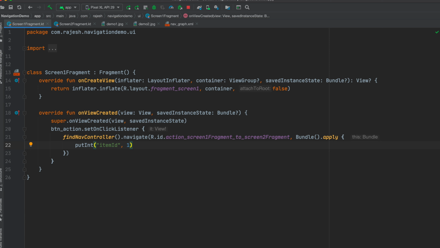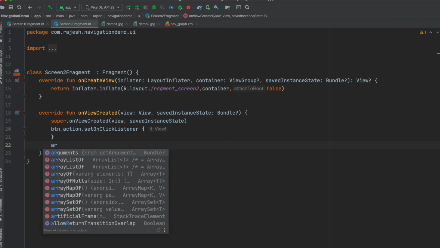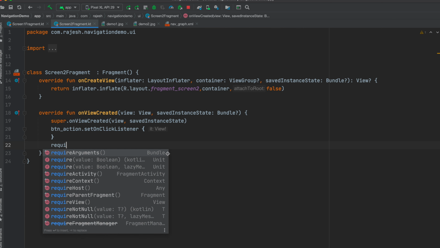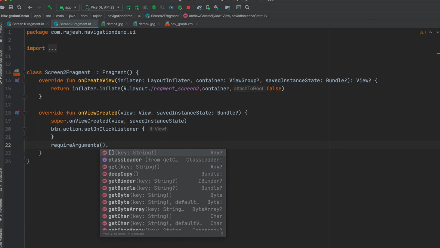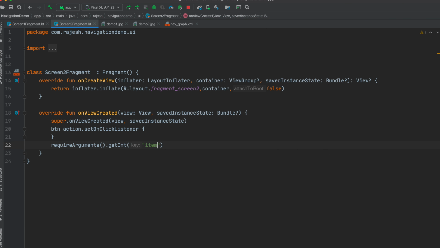Now the next task will be to get this data. Whenever we need to get some data from the previous fragment, what we need is arguments. By default we have this arguments property, but if you notice, this argument ends with a question mark, which means this property may be null. So for type safety we will simply use requireArguments. If you see the return type of this property, it is not nullable. What we have passed from the previous screen is integer type, so I will call getInt. Key will be your item ID.